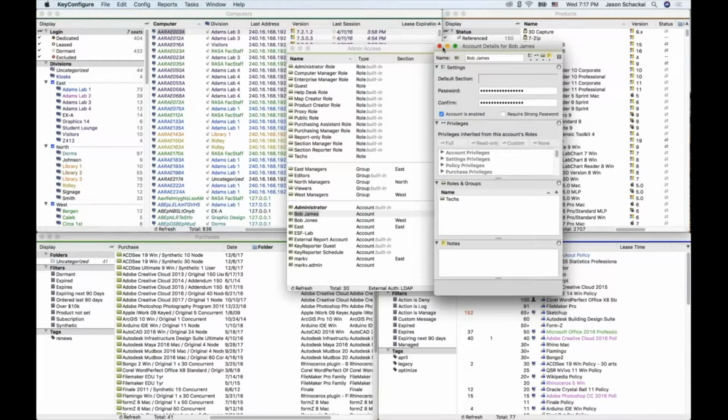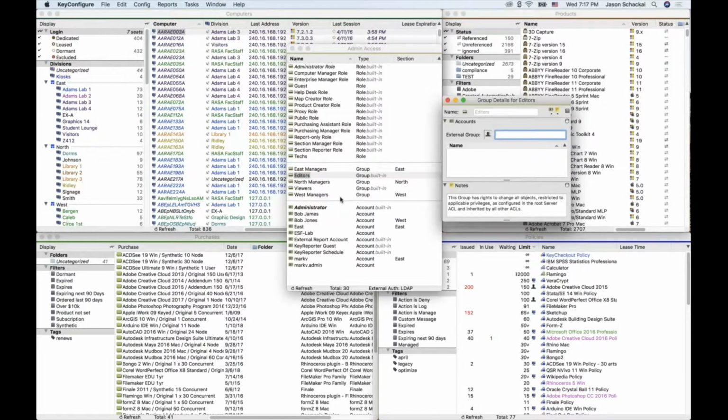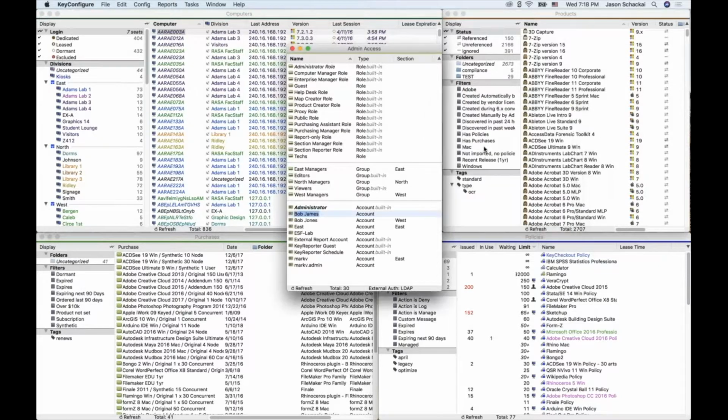Now, if we were to log off and attempt to log on with this, we're not going to see anything because this account has no access. It's not been added to any access control list. But what I can do is go into the editors group and add this user to that group. And now Bob is going to inherit all of the rights of that editors group. So that's probably the most straightforward use. I brought in an account, I assigned it a role, and I added the account to a group.